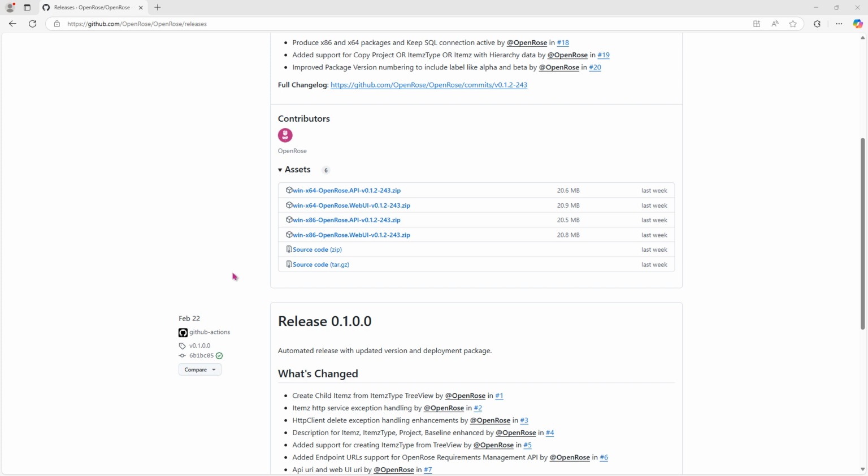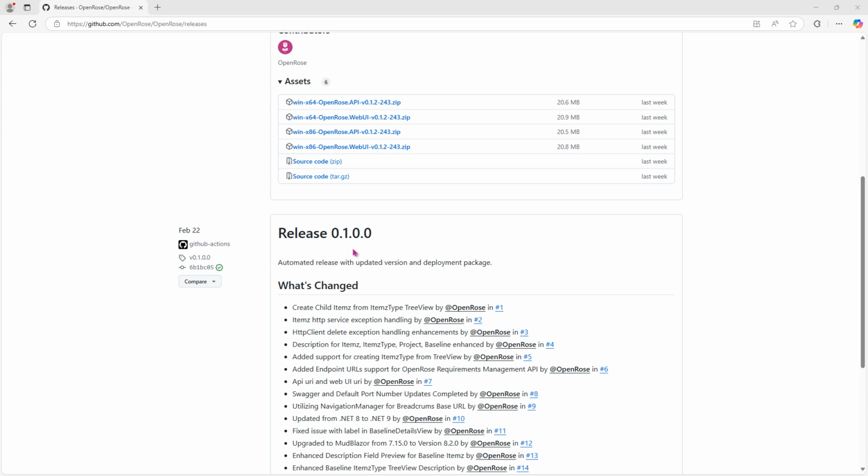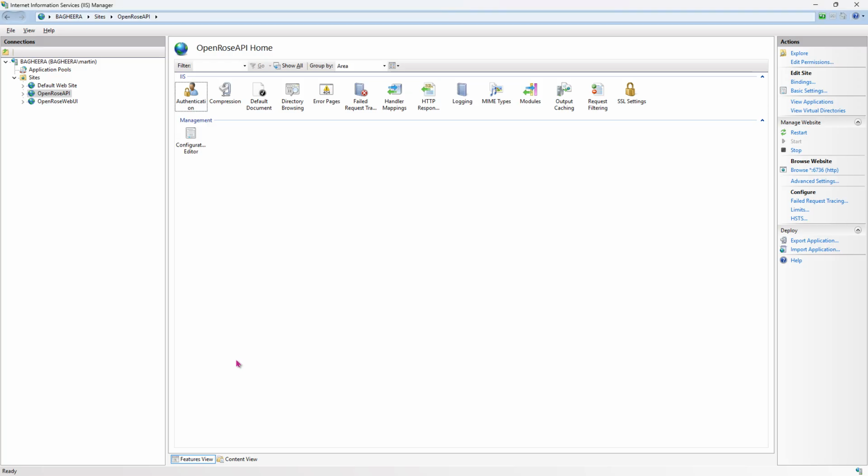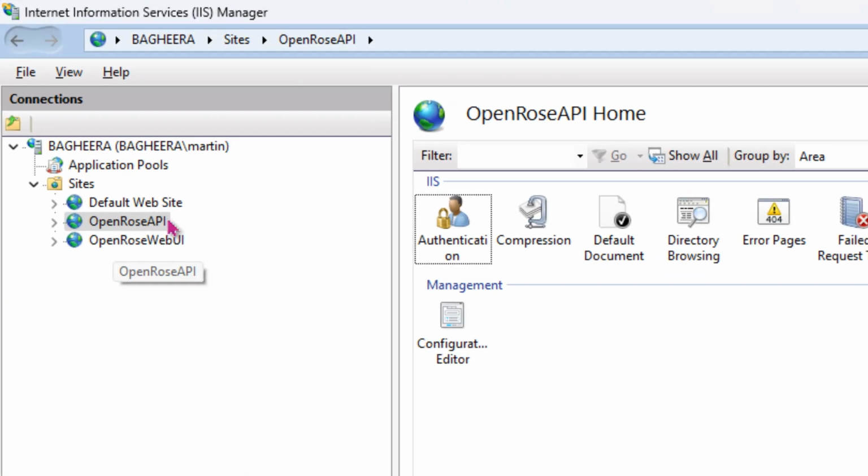So let's consider that in my environment, I have the first version, the 0.1 version, of OpenRose installed in IIS. I'm just going to go over to my Internet Information Services where I can see OpenRose API and OpenRose Web UI, which are two separate applications installed. They both are listening on two different ports in my IIS configuration. As we know, the OpenRose API is talking to the SQL Server database.